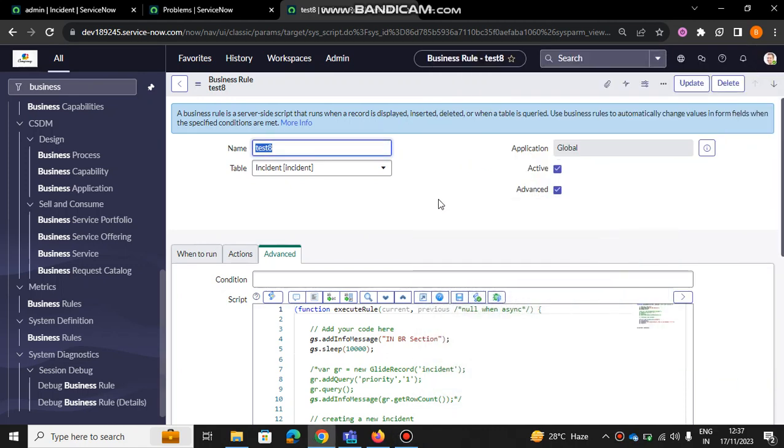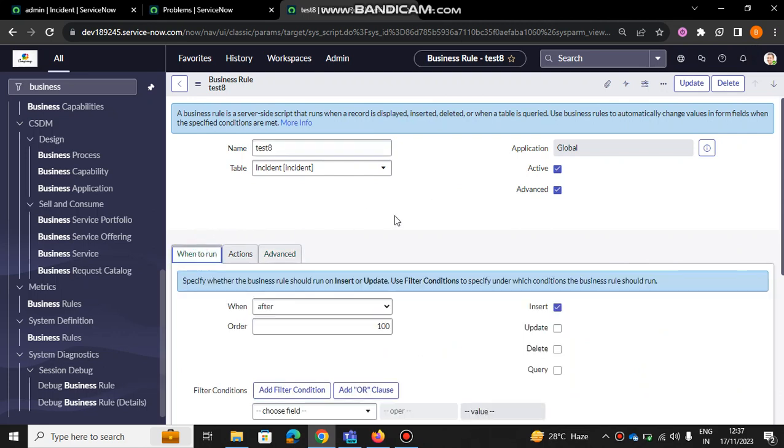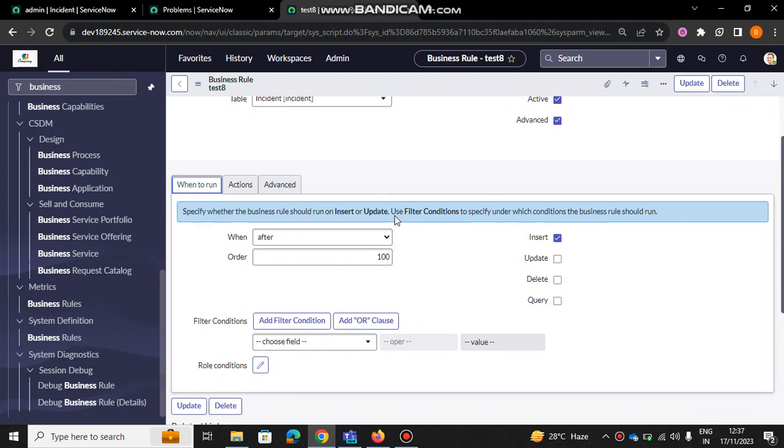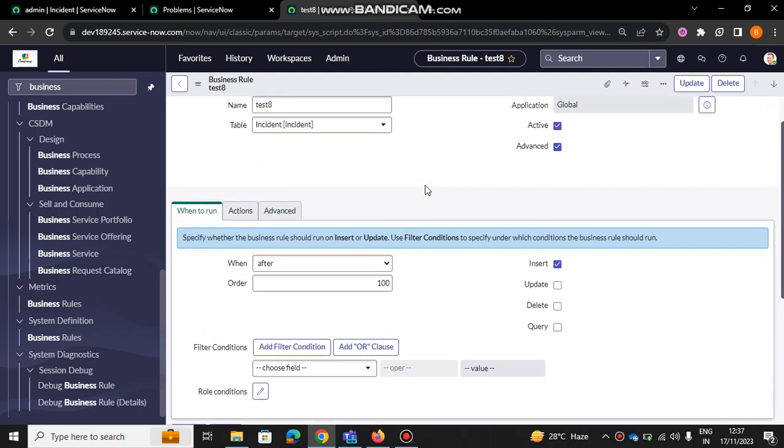So in this video we are going to discuss what is the difference between after and async business rule in ServiceNow platform. So if you are working on any project, then you might come across a lot of scenarios where you want to use after or you want to use async. There is a very little difference between them, but it's very important.